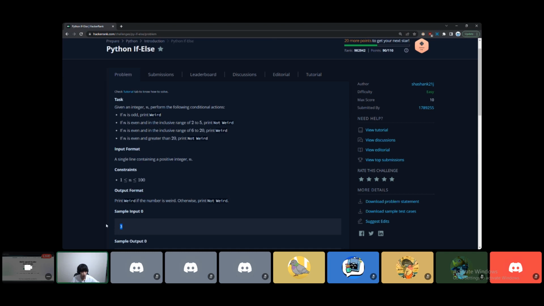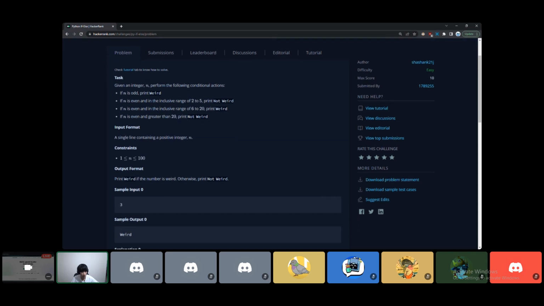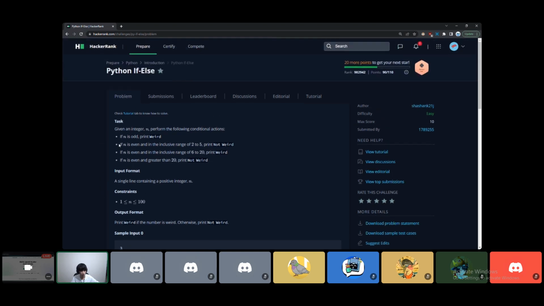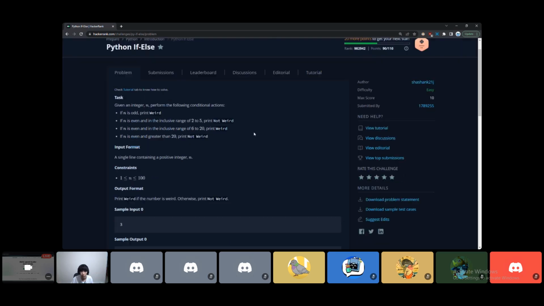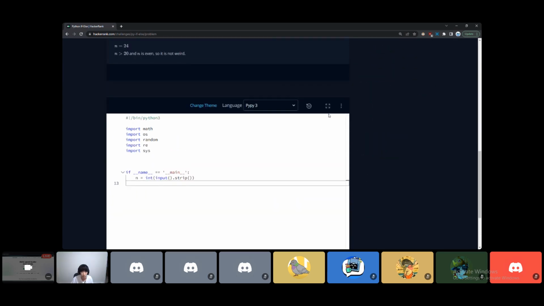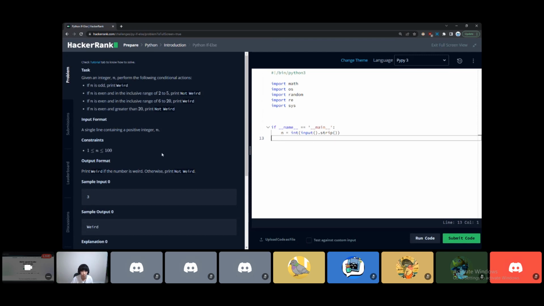And so let's look at the sample input here. We're given 3, so let's go through our conditions. If n is odd, print weird. Okay. Since the rest of these are even, I know that this number is automatically going to be weird. And obviously the whole point of this, as you can tell, is to use the if or else statements. Basically, if you look here, you can first separate the conditions into two categories, odd or even.